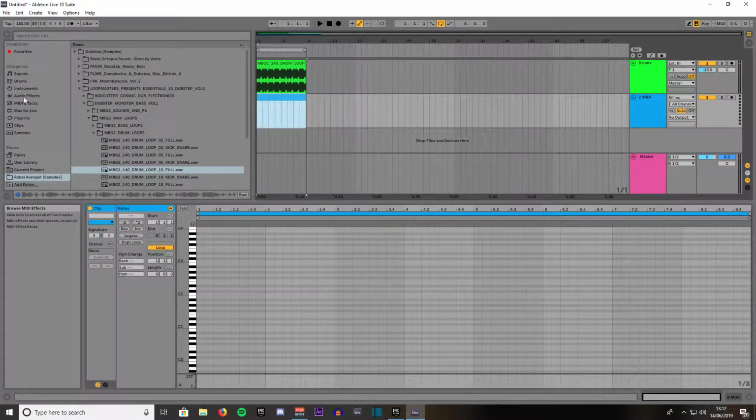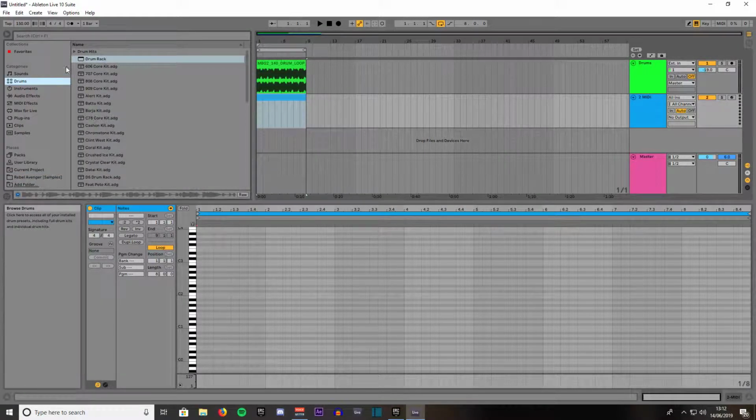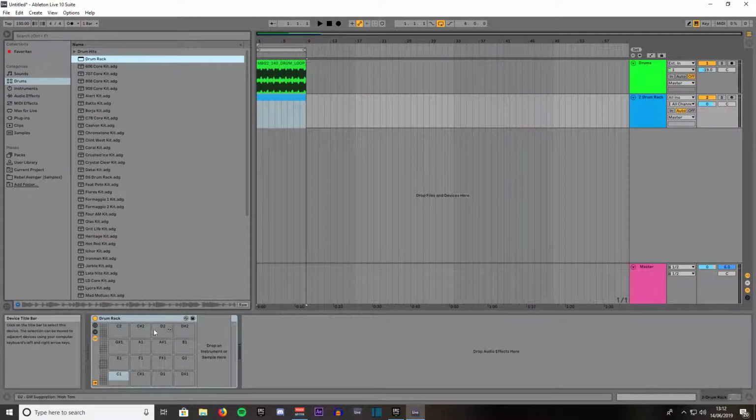Then what you want to do is come to drums, click on that, left click on drum rack and drag it out onto your MIDI clip. And as you can see, you're now presented with this down here on your effect rack for the channel. Click on this box here so you can see the C3 bank, C sharp 3, D3 and D sharp 3.